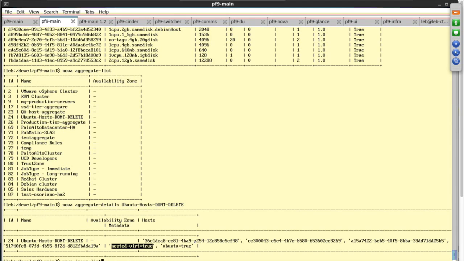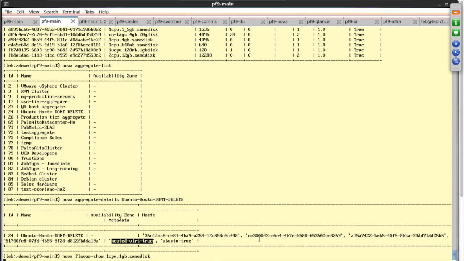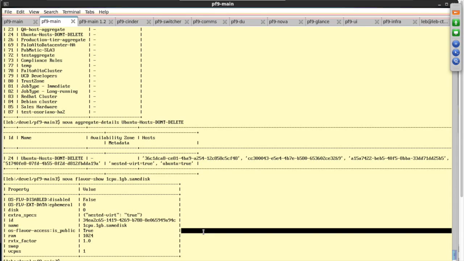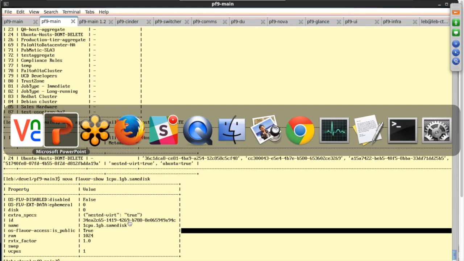Now, when we spawn an instance that requires this feature, we use a special flavor, and we add that same flag to the flavor. So here we have this flavor called 1 CPU, 1 GB, same disk, and you'll see that it has that same flag. So whenever we create an instance with this flavor, we're telling OpenStack to look for a host in a host aggregate that can satisfy that requirement.